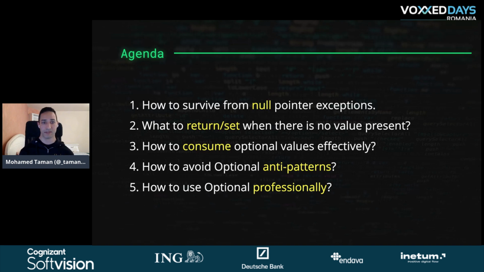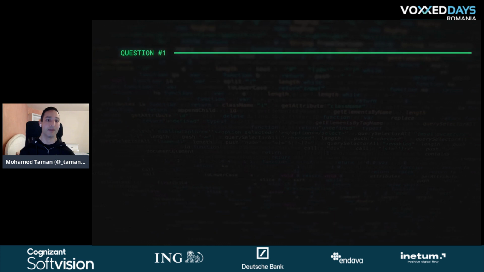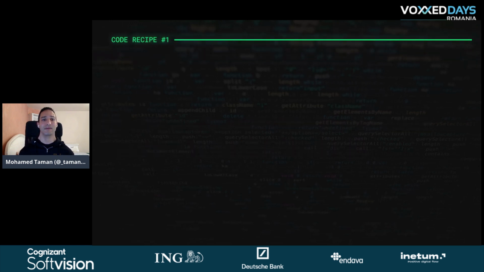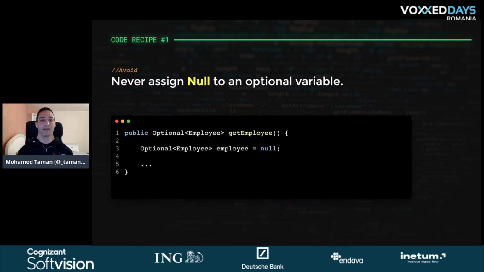So let's jump into the first category, how to survive from null pointers, even if I'm using optional. Someone asked me, like, man, you said optional saves us from getting null, but I'm getting null when I use optional. Let me see your code and then I can decide. And during this, I found something like this. People are using, I get employee, and if I didn't find the value that employee assigned, then they set it to null.